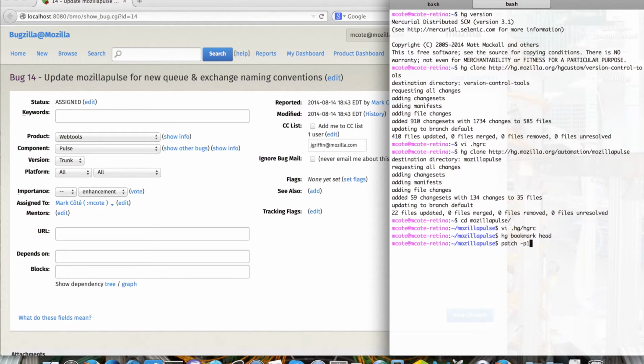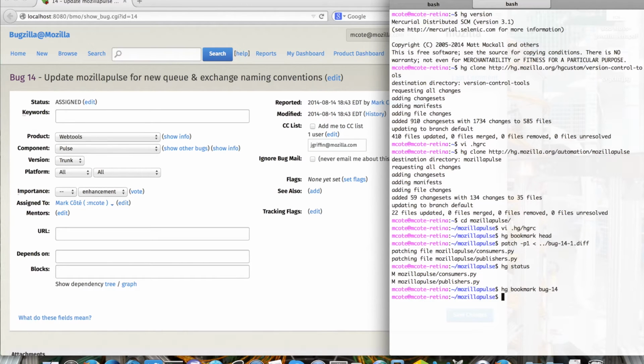And I've already written the patches beforehand. I'm just going to apply them and commit. Using hg bookmarks is highly recommended, and see GPS's post if you aren't familiar with them. Just bookmark to the current head. I'm going to apply my first patch. It modifies 2 files. I'm going to commit it.